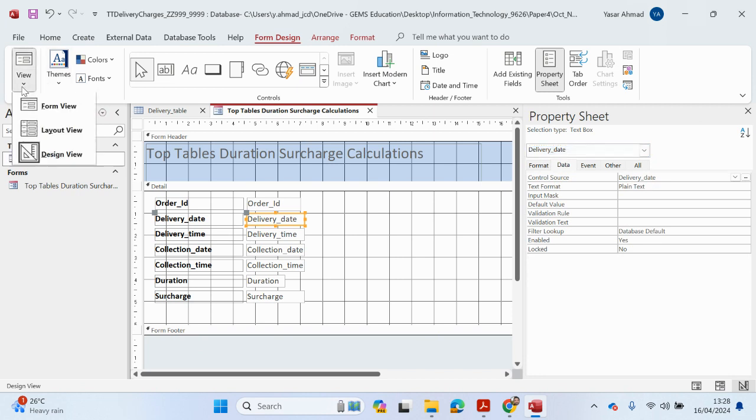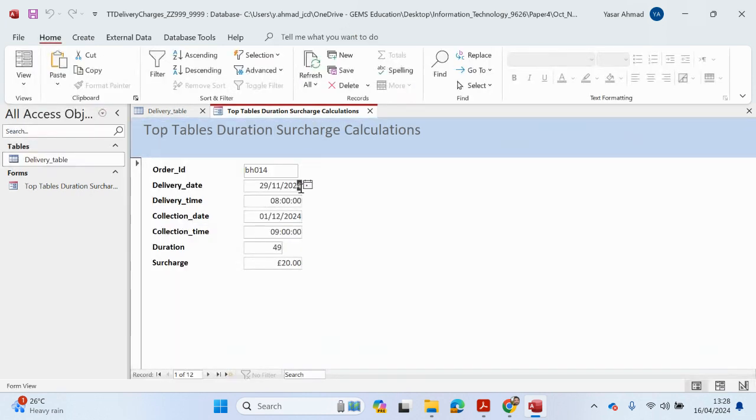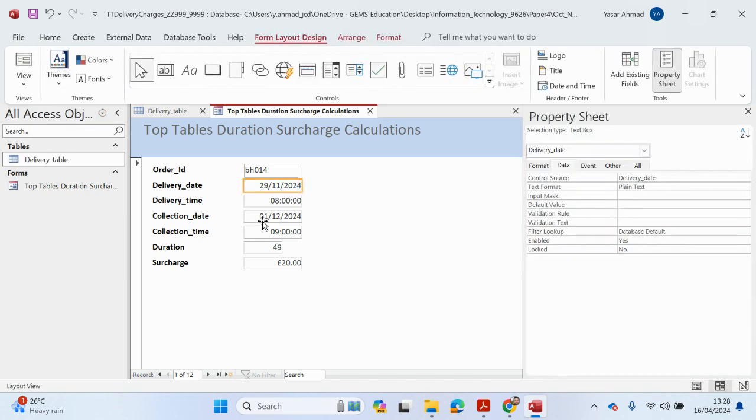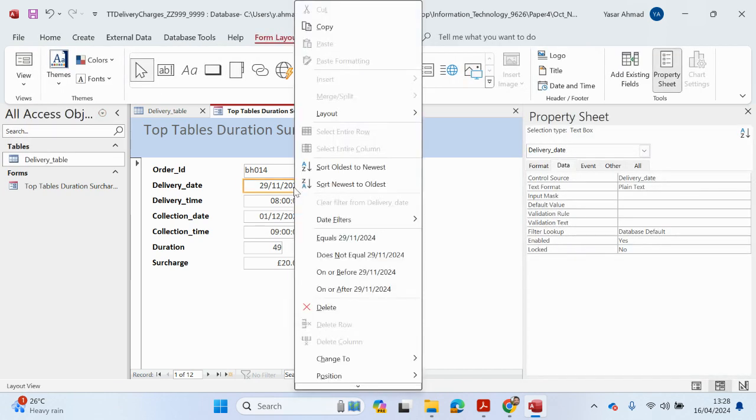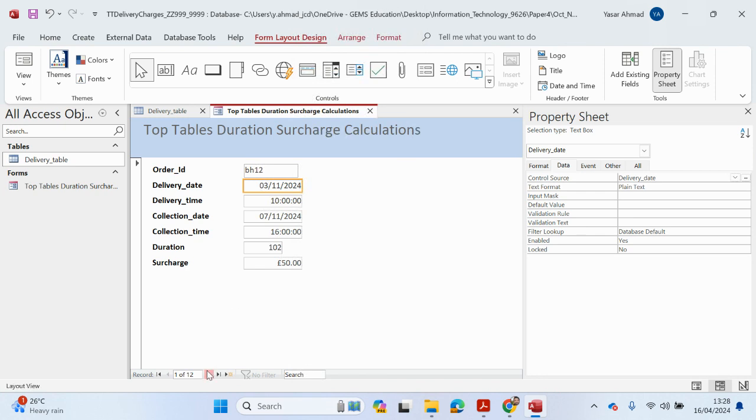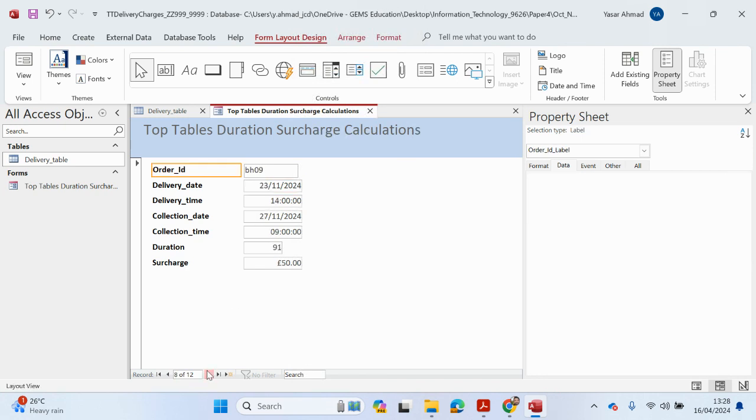If I go to form view or layout view, let's try layout view. Right click. Oh, there we go. Oldest to newest. Okay, there we go. So you saw I had to take some time to figure that out, but that's done now.